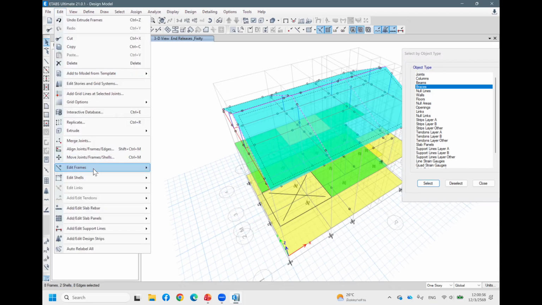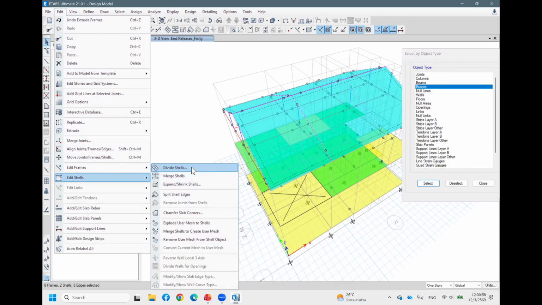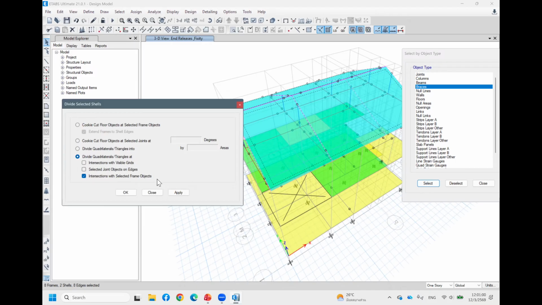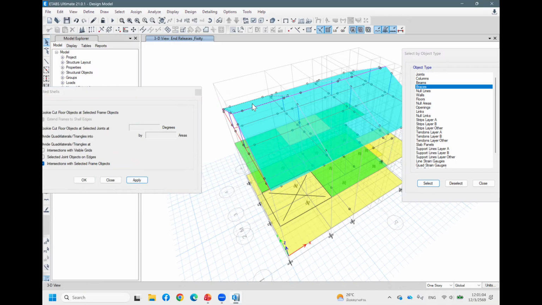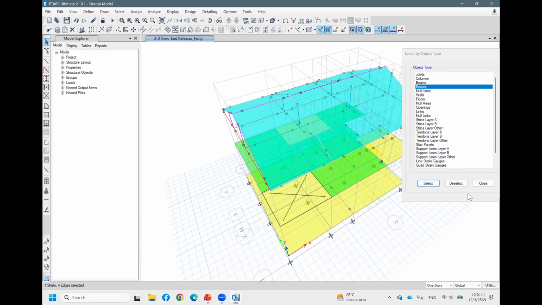So edit shell, divide shell, and intersect with the frame that we select. Okay, now let's check. Okay, now it already divides into the shell. Okay, now good.